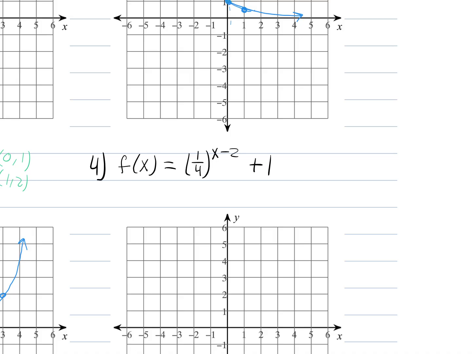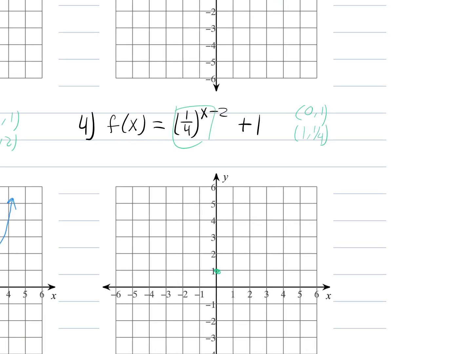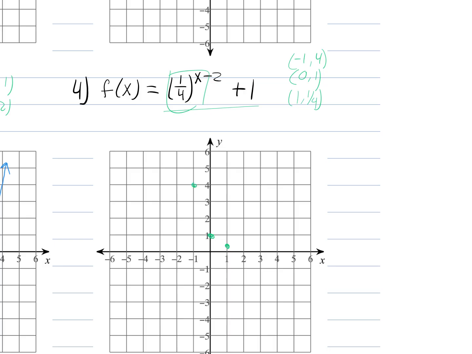All right. We could do the same thing with number 4. Your parent function here is going to be this 1/4 to the x. We get the points 0, 1, and 1, 1/4. If you wanted to pick another point, maybe those points, if you were to plot them, are a little too small for you guys. Maybe you want to pick another one. You can pick -1. If you plug in -1 here, then 1/4 to the -1 is going to get us a +4. If you didn't like that, just make a table with what you're given already and then transform it accordingly. So then we get some points like that.